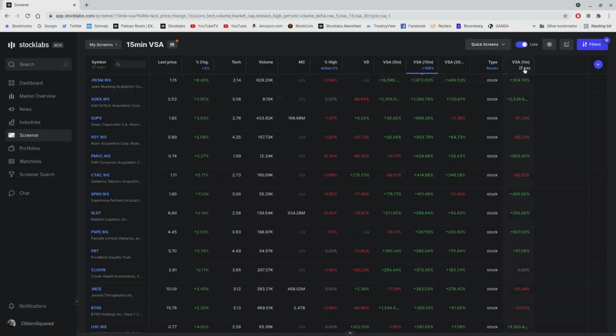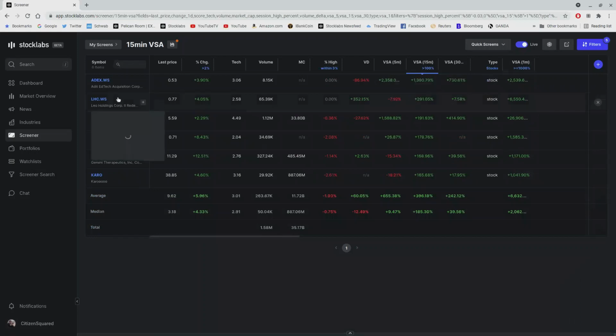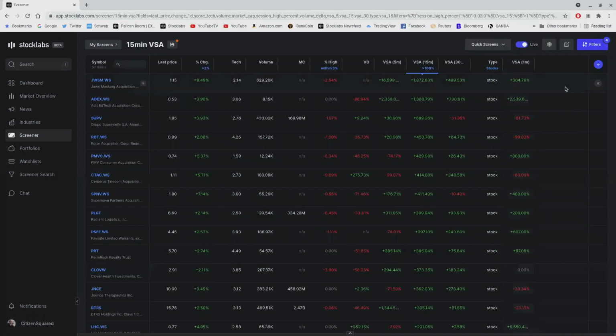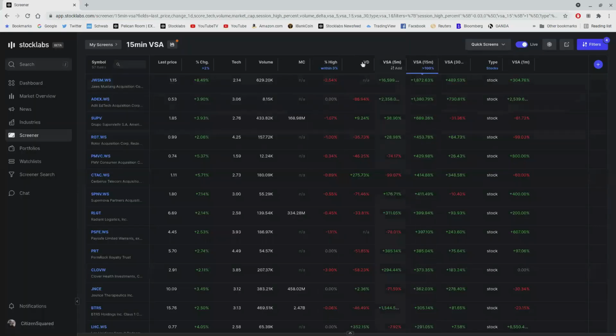Like Fly uses this 1-minute one sometimes. He just comes in here and does like 10x volume. There's nothing like that serious in here, but he'll have this at certain times of the day, and anything that pops with massive volume, he'll just buy it, chase it for momentum. And I think he's gotten that to work pretty well for himself. So that's the volume surge analyzer.